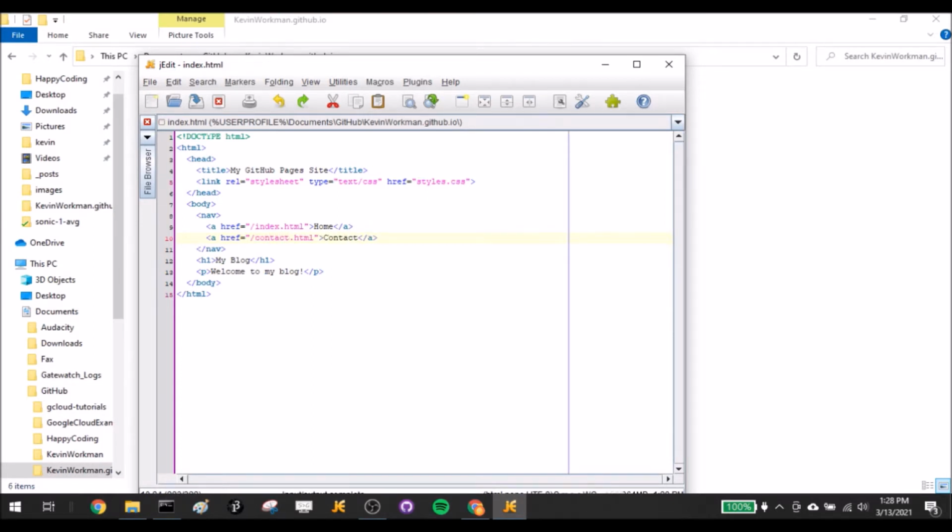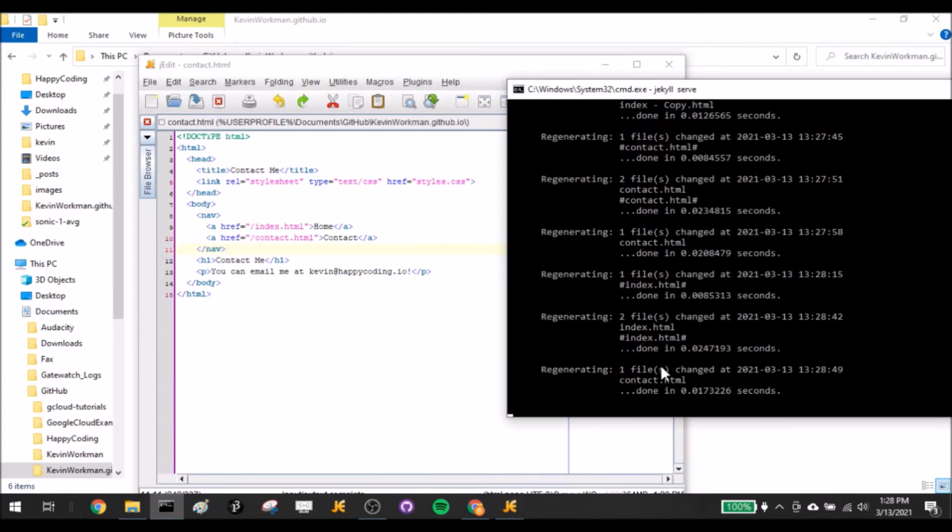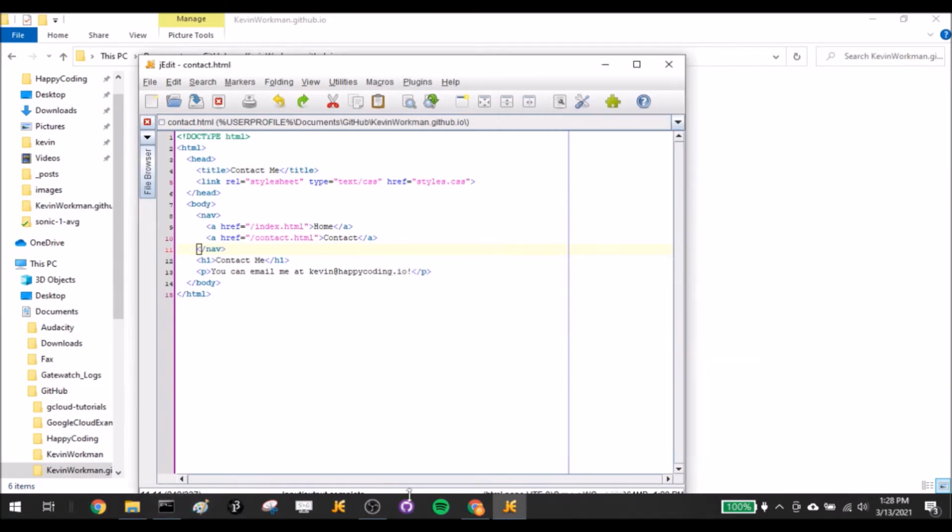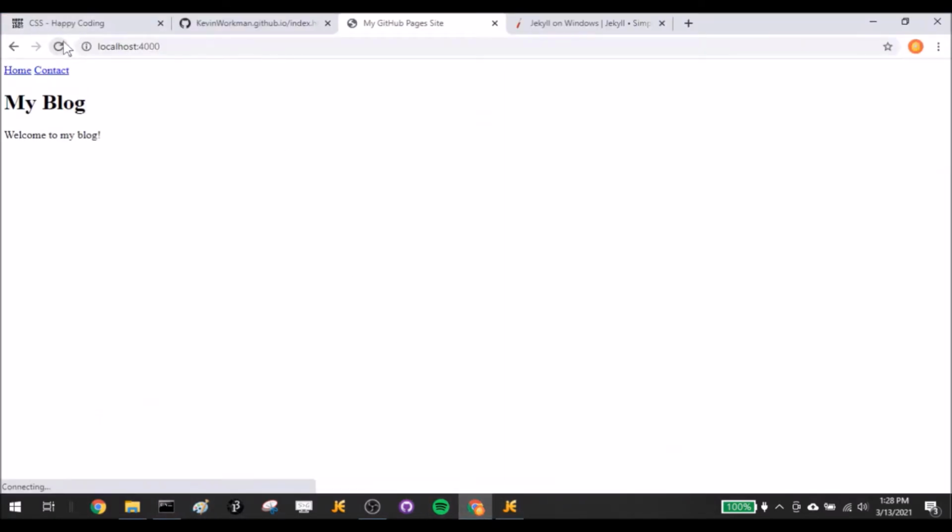All right, and I want that in both files, so I have my nav in index and my nav in contact. Cool. And let's check to see that Jekyll's doing its thing. Seems to be doing its thing. Cool. Yeah, there you go. So I've got my beautiful nav.